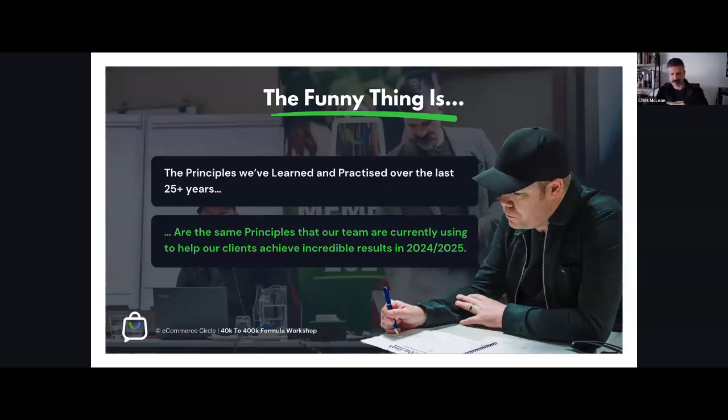And the funny thing is that the stuff that we've practiced and done and experienced over the last 20 odd years is still the same stuff that works today, right? Remember I said we base our stuff on principles, right? Principles have longevity. They're battle tested. They work time and time and time again. So the same stuff that worked a decade ago works today and will work in the future. And that's what we teach.